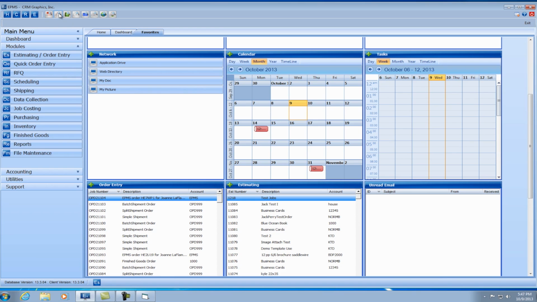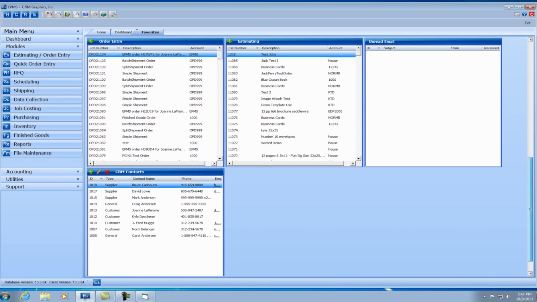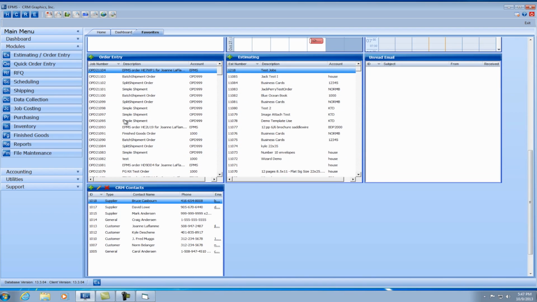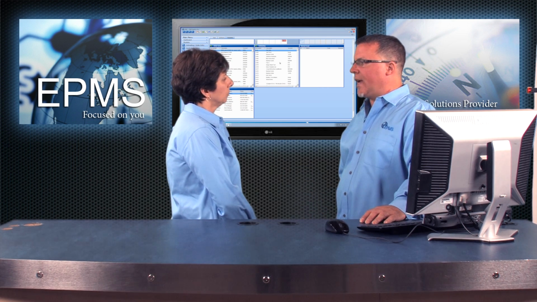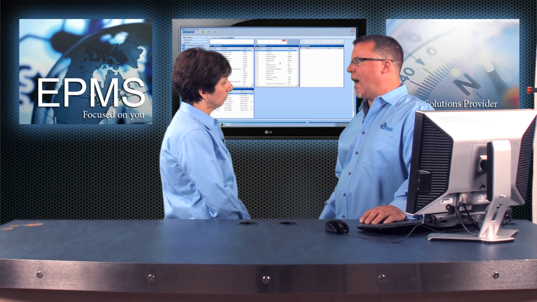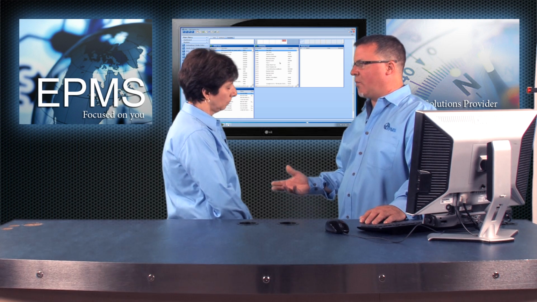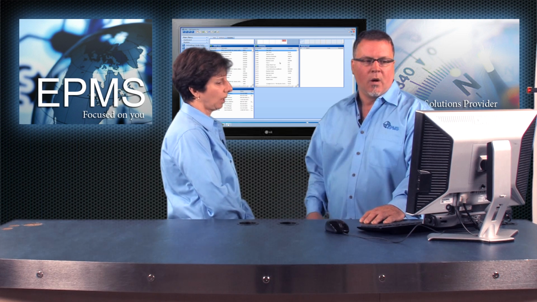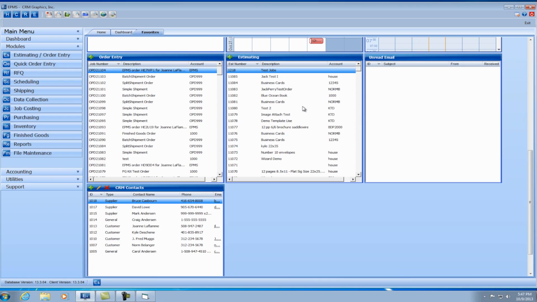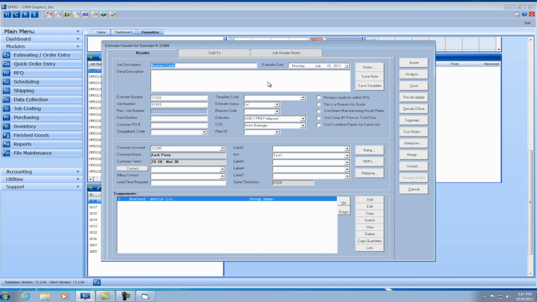Okay, and then the other ones down here on the bottom, we have an order entry and an estimate widget. Both of those will list all the orders and all the estimates in the system that you have access to, assuming you have access to those modules and you have access to those estimates and orders. You can just double click them and it actually opens up that particular order or estimate, and you can do whatever you need to do.